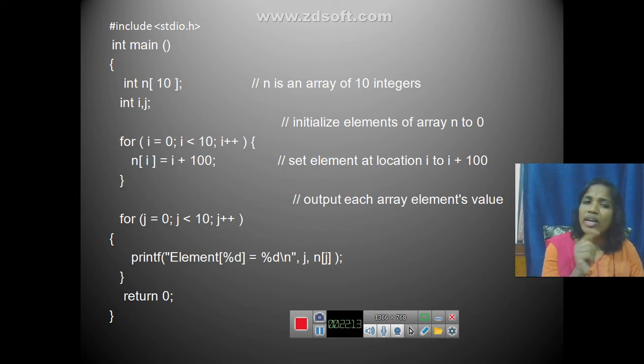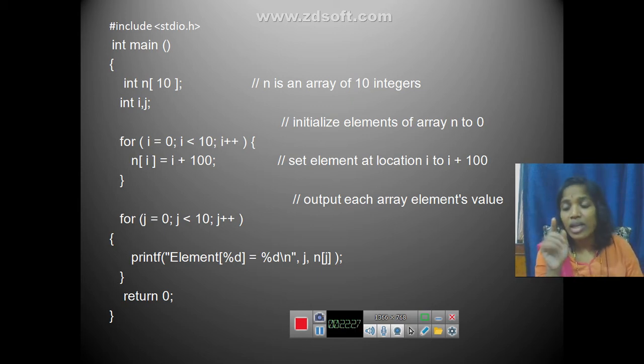So n[i]. What is n[i]? n[0], the first element, will be i plus 100. What is my i here? i is 0 already. So 0 plus 100. So what is my n[i]? 100. So n[0] is 100. So my first location is indicated as 100. n[0] is 100. So the value assigned is 100.